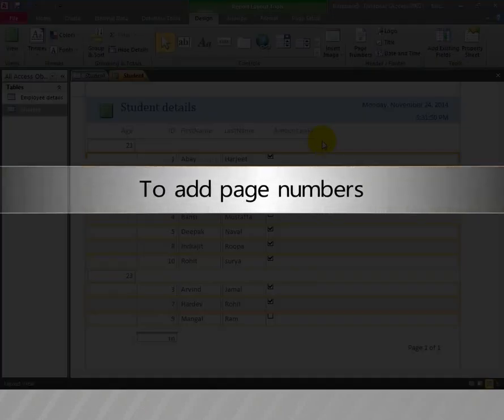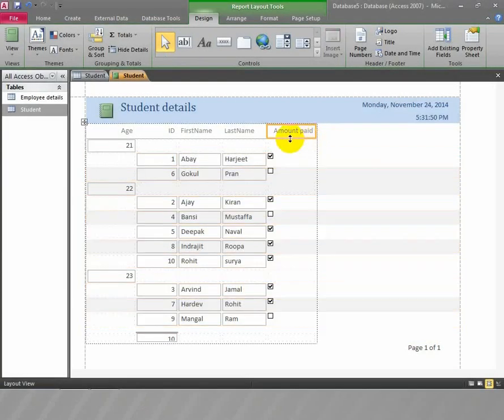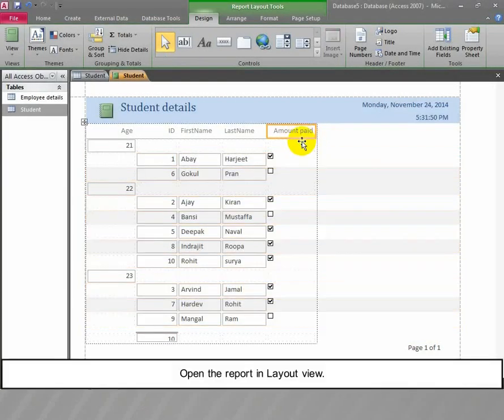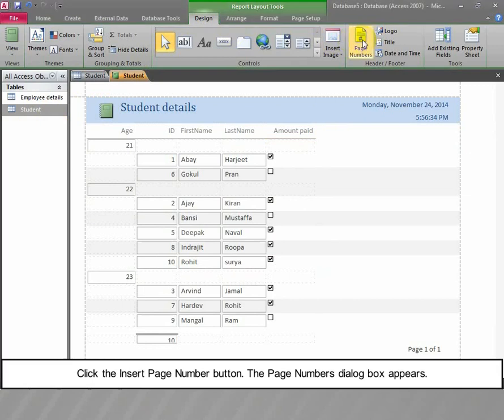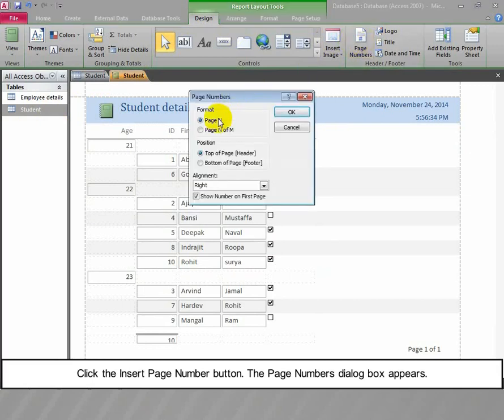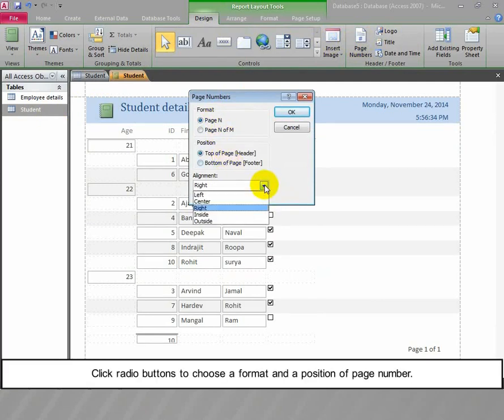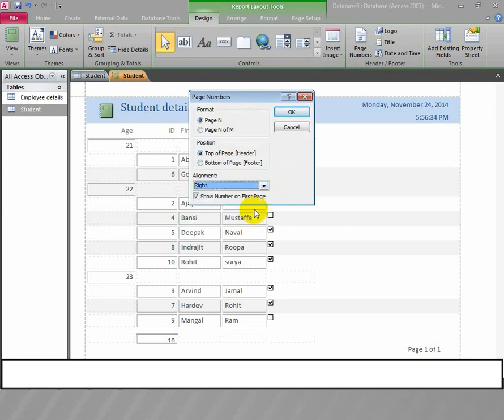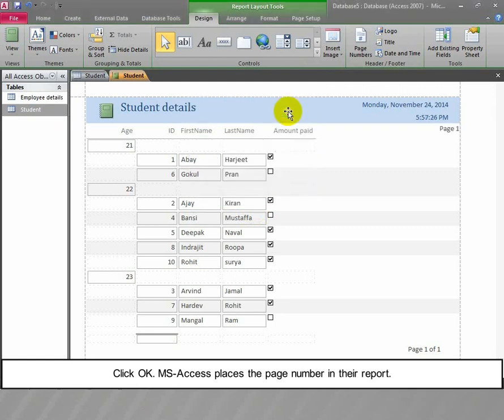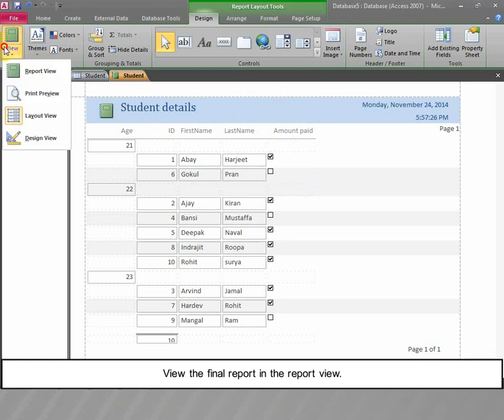To add page numbers, open the report in Layout view. Activate the Design tab. Click the Insert Page Number button. The Page Numbers dialog box appears. Click radio buttons to choose a format and a position of page number. Click OK. MS Access places the page number in their report. View the final report in the report view.